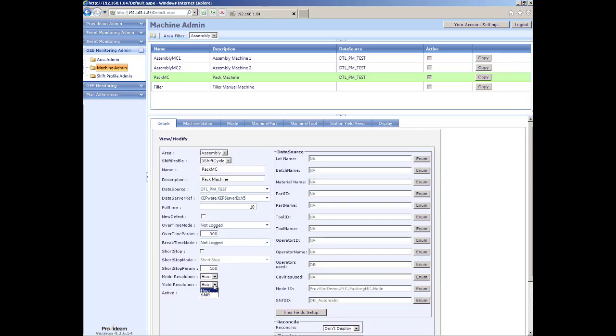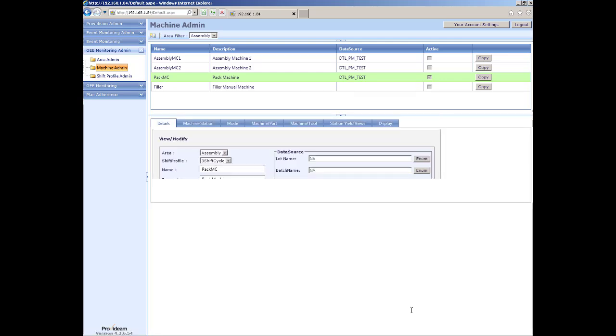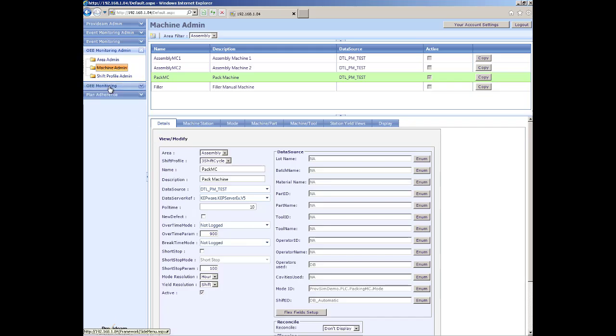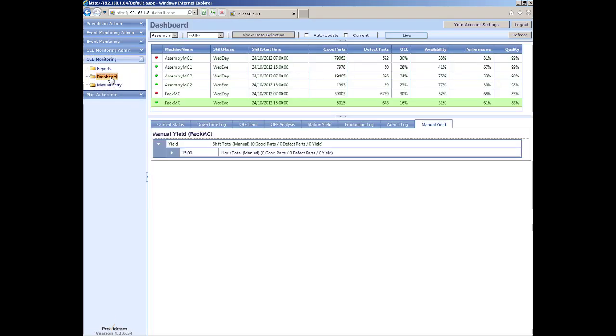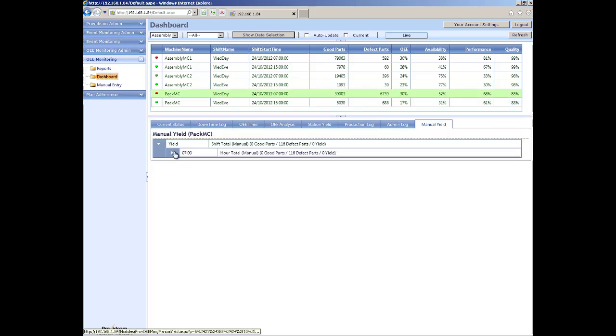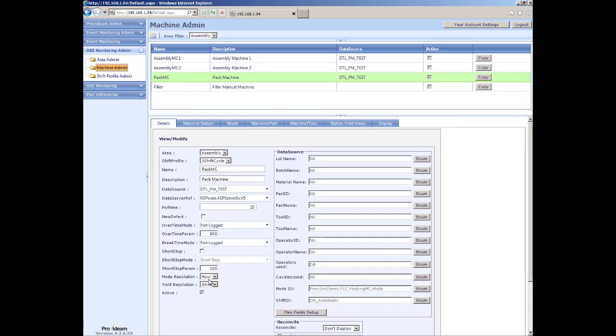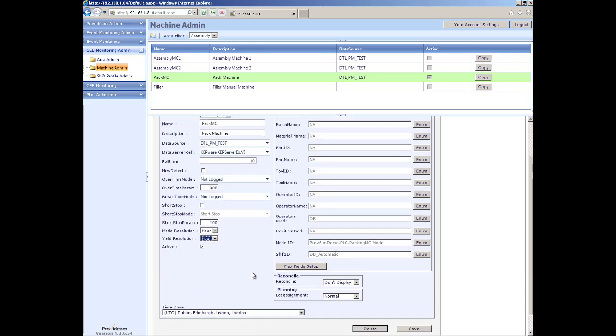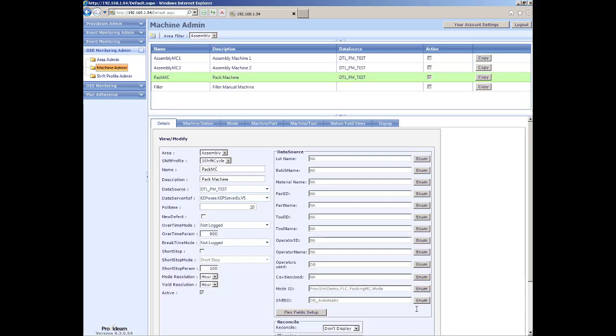Now looking at our yield resolution setting, we have two options, hour or shift. If we set to shift, we will only get one yield entry per shift. If we set to hour, then we will get an hour by hour breakdown. So we have now set it to shift, and we can see that there is only one record for the complete shift. So all our yield values go into the same record. Changing back to hour.